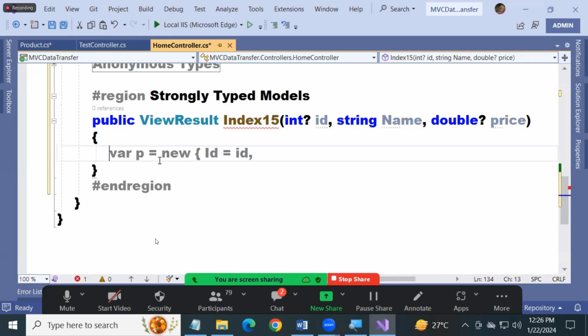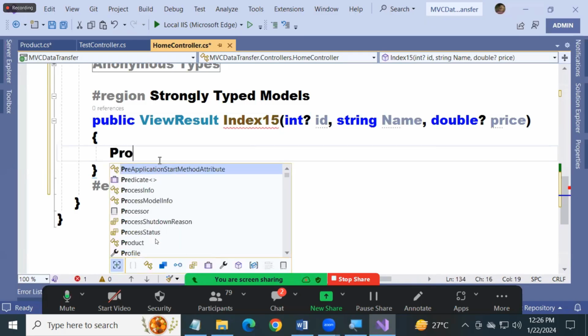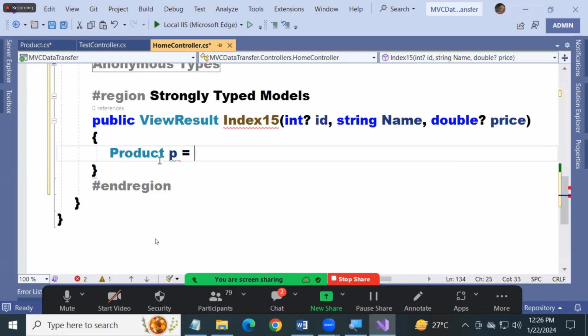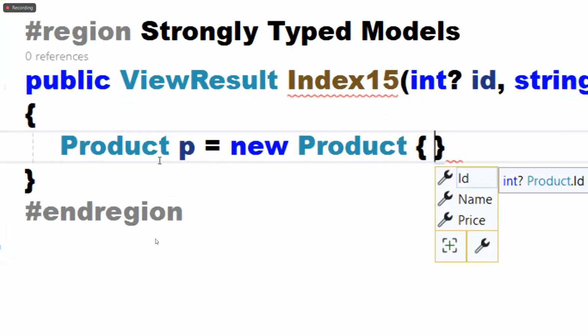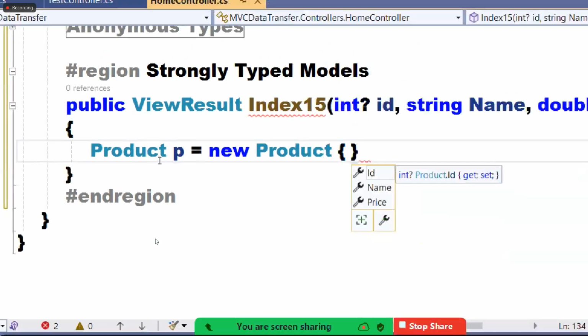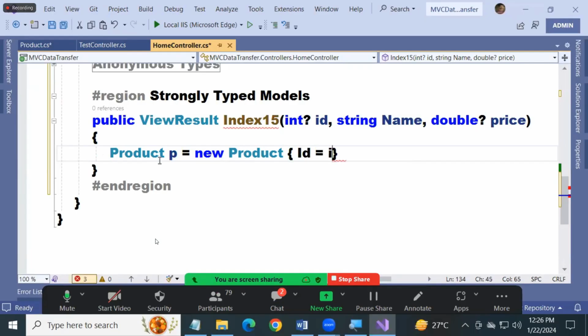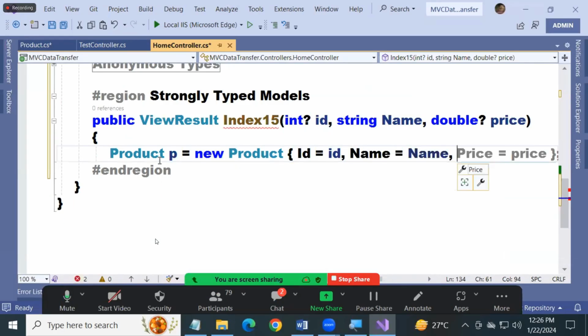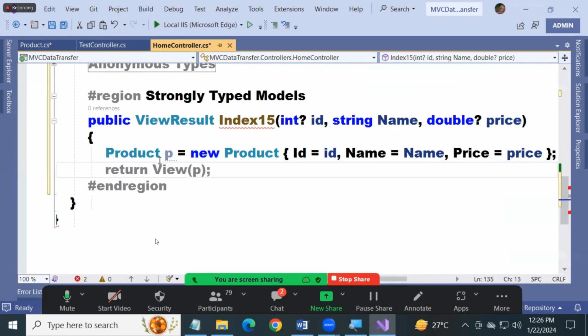Now, earlier, just like you created an anonymous object, now you directly create the model class object here. Product p is equal to new Product. Open this, and IntelliSense will show you the values. ID equal to ID, name equal to name, price equal to price. Is it not similar to the code you wrote in the previous example? The only thing is there is no class name. Here we used var, and here we did not use a class name.